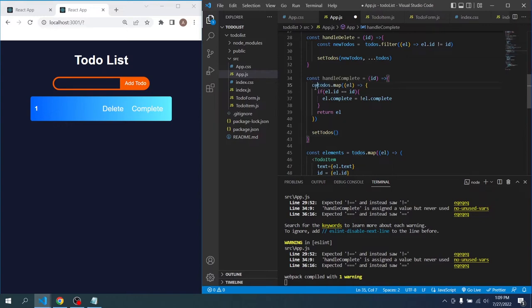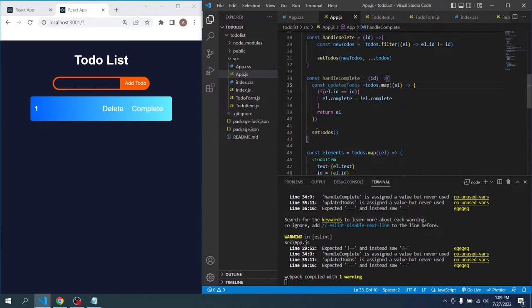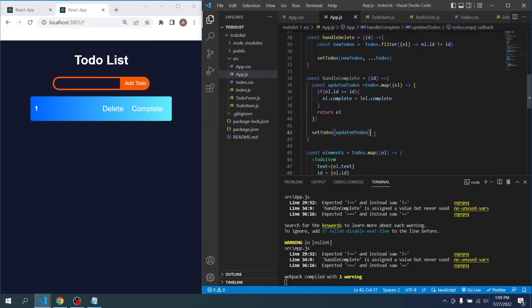So let's say const updatedTodos. I mistyped, const. Let's say setTodos to the updatedTodos. Save. And now inside of this we have to give the text a class name of complete or not complete.